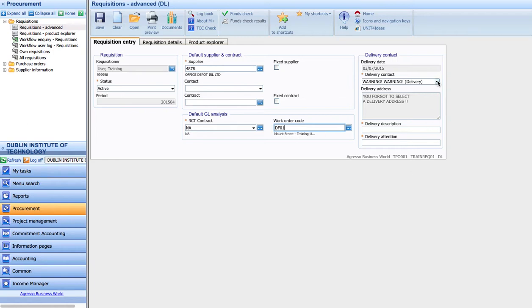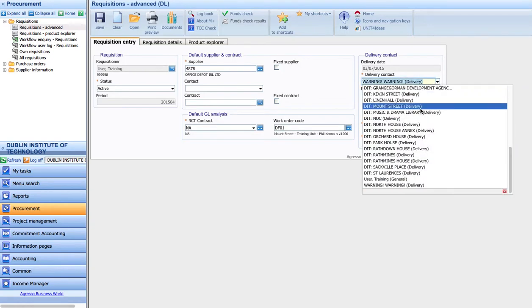Next, I want to pick an address, which will be Ainger Street. So in the drop-down list here of DIT sites, I will look for Ainger Street.